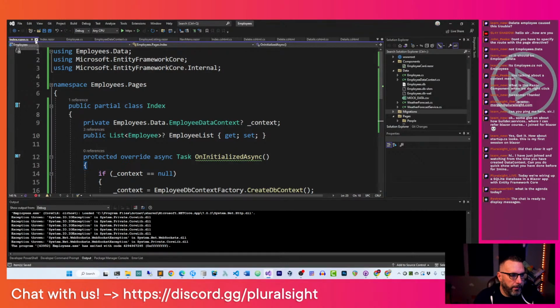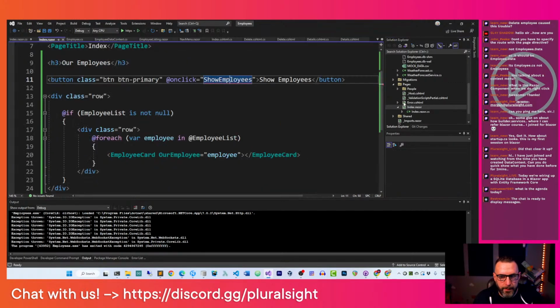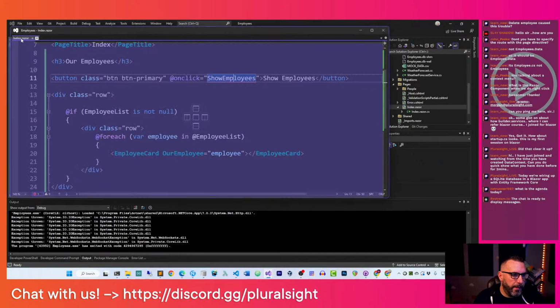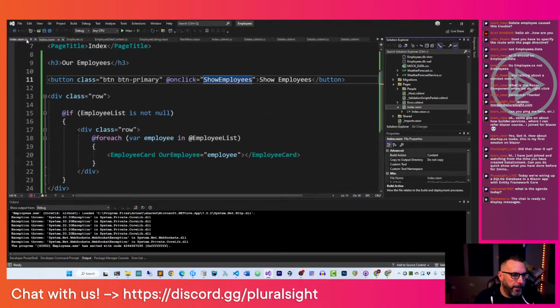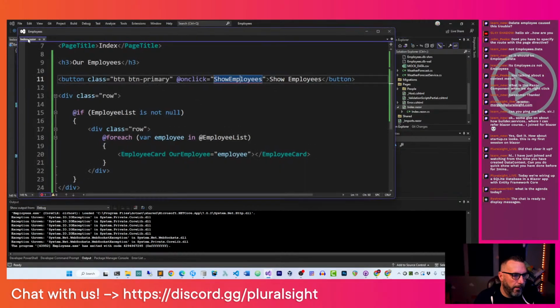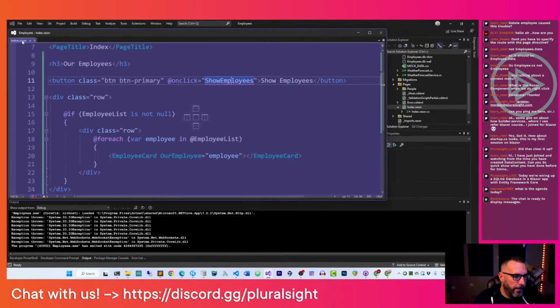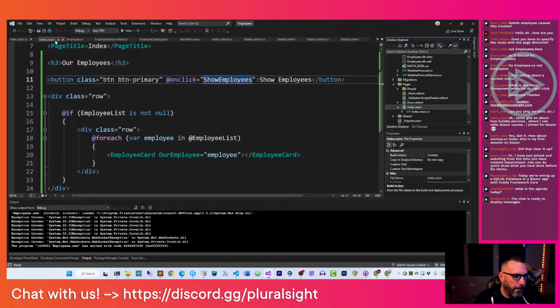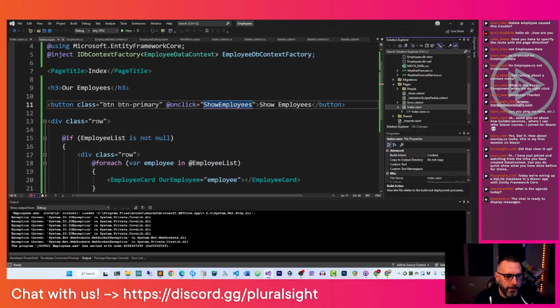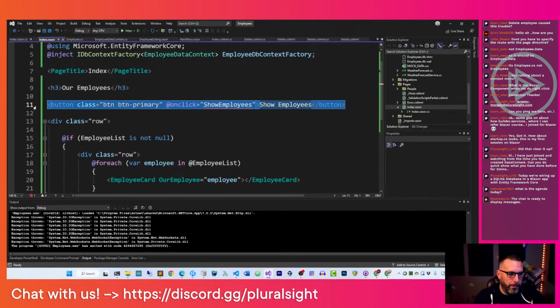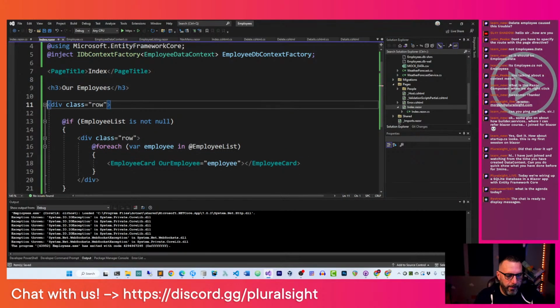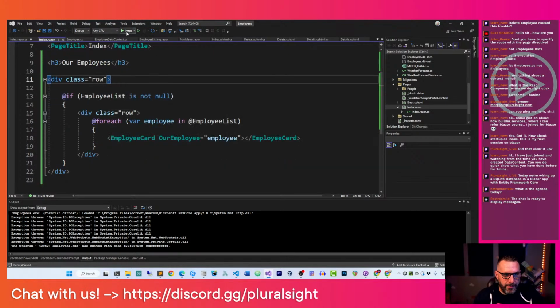And in here, whoops, I accidentally closed my pinned tab. Index.razor over here, to the left, friend. Oh, I guess since it's pinned, it's not going to let me do it. Let's get rid of the show employees button. We're just going to say our employees.